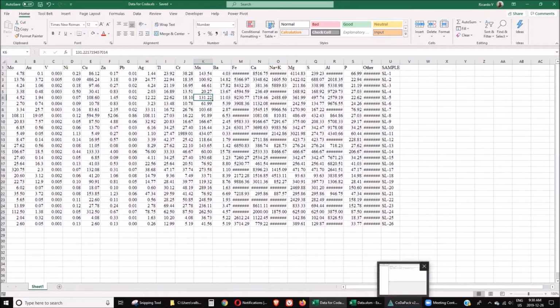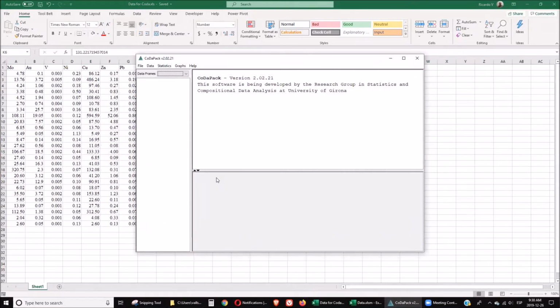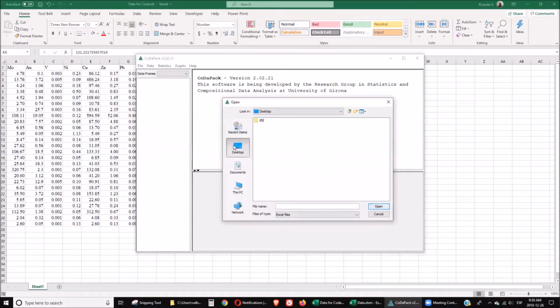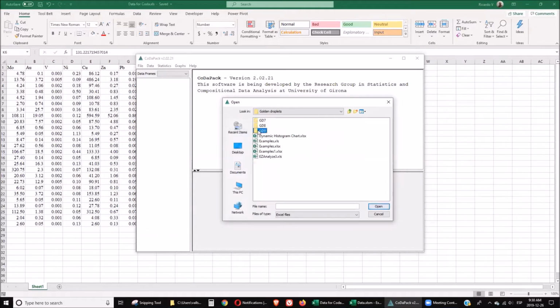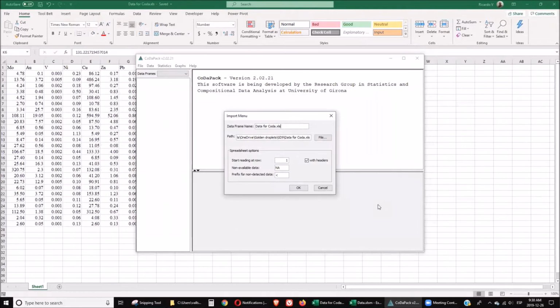So let's open CoDaPack. The first step will be to import the data. So you go to File, Import. As you see, you can import from R data if you have R, CSV or text, or XLS data. I will select XLS, and I will go to my folder and click Open. It will start reading from line number 1, which is the headers.